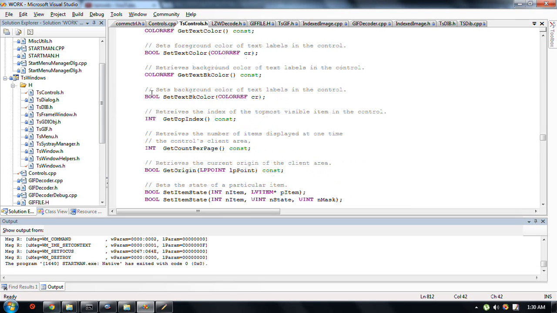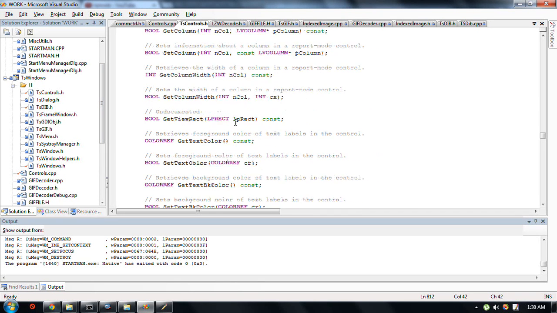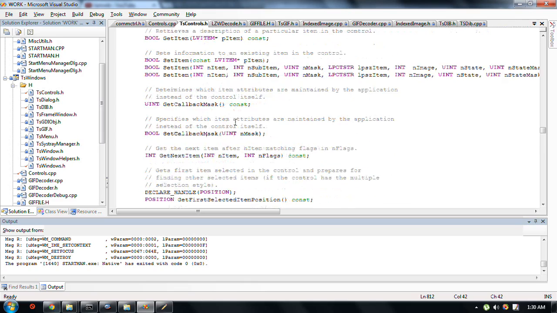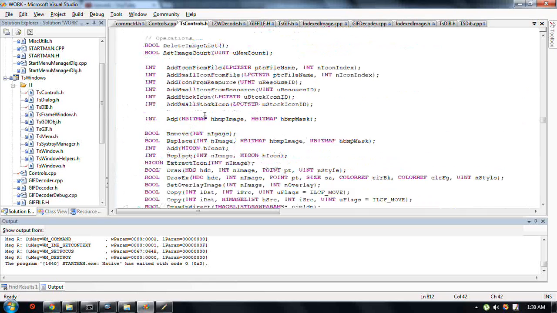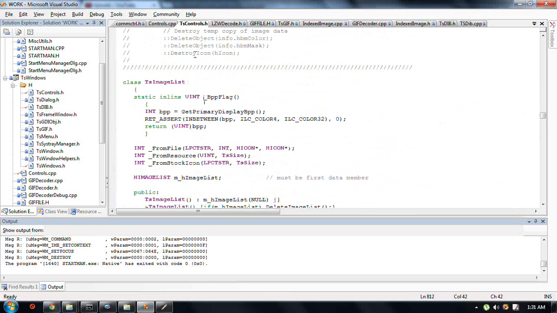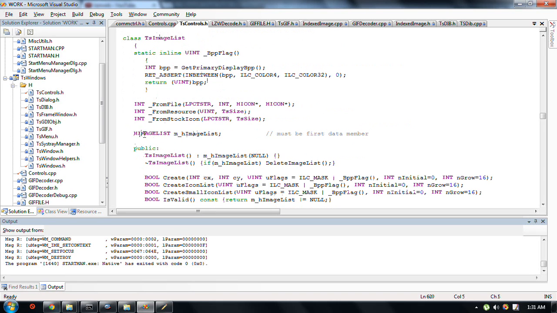Now I'm drawing on the left-hand side those icons, and that involves the use of something called an image list. Now, this TsImageList is just a copy almost of the TsImageList, both of which are wrappers around this handle.